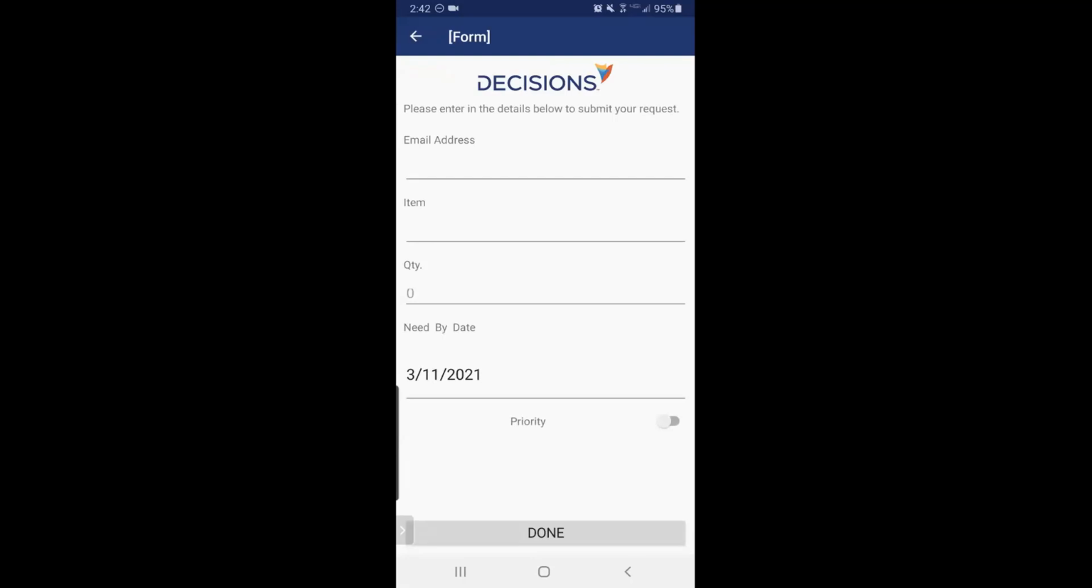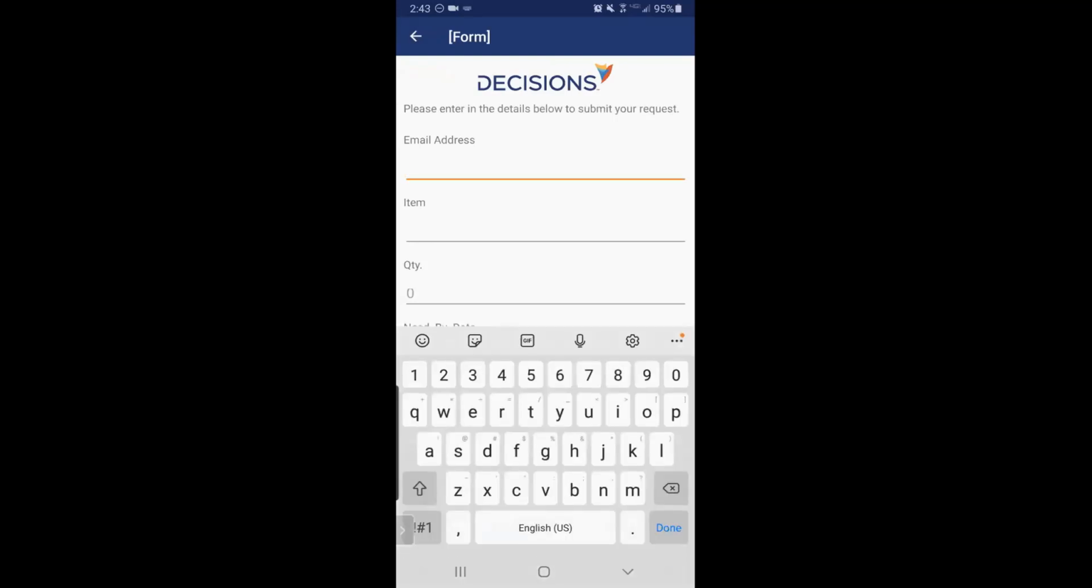Now, when I open this up, this is going to take me to a form that was built in Decisions, but it's rendering it with my form's native capabilities. So I can actually use my own text pad here. I'll put in an email address for myself. Maybe I would like to request, I'll get crazy with it today, some new 4K monitors.